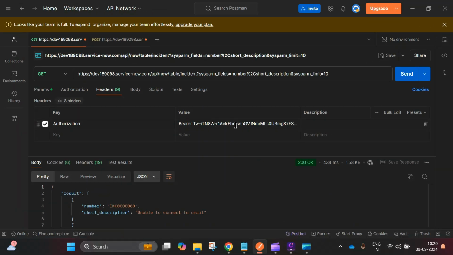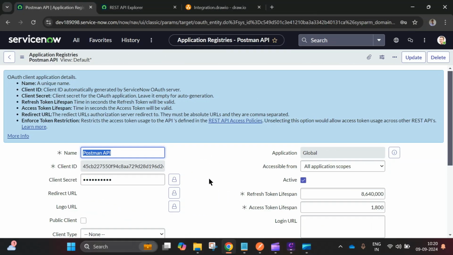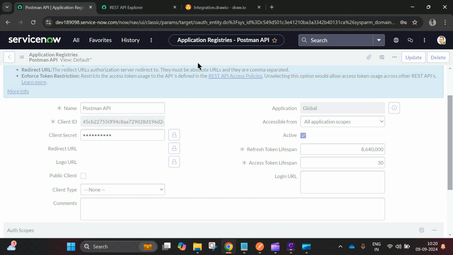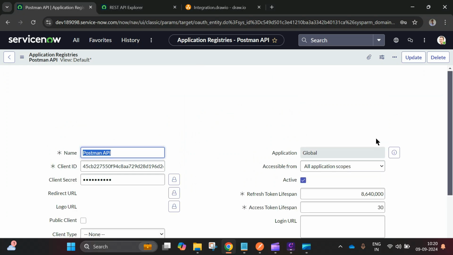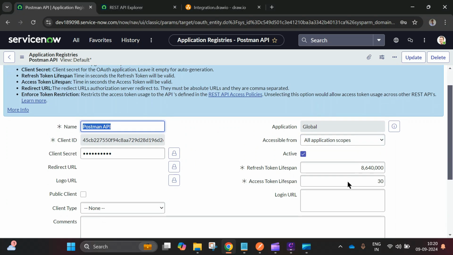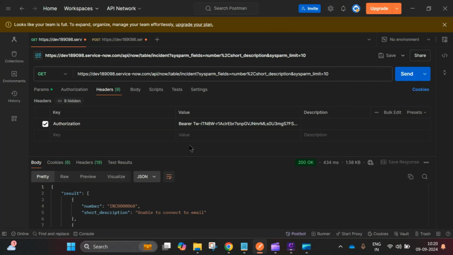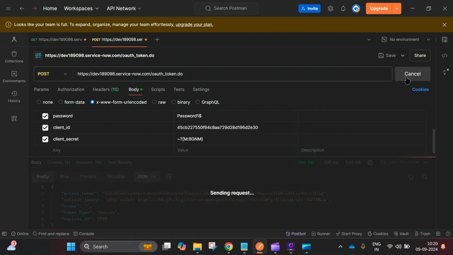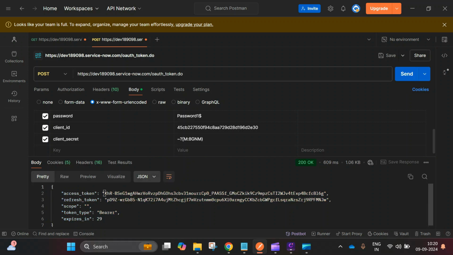Now if this access token gets expired, then we need to get the access token from the refresh token. For that, we'll go back to the Postman API application registry which we created, and change the access token lifespan to 30 seconds from half an hour. I'll click on save, so that this will expire in 30 seconds. Let's go back to Postman again. We can see this expires in will change to 29 seconds after we click on send.